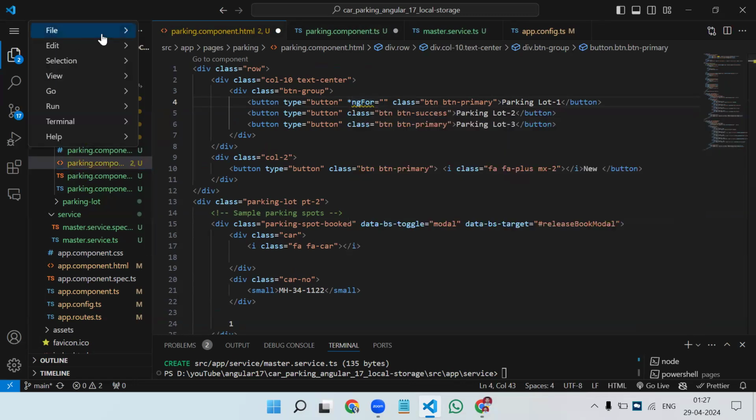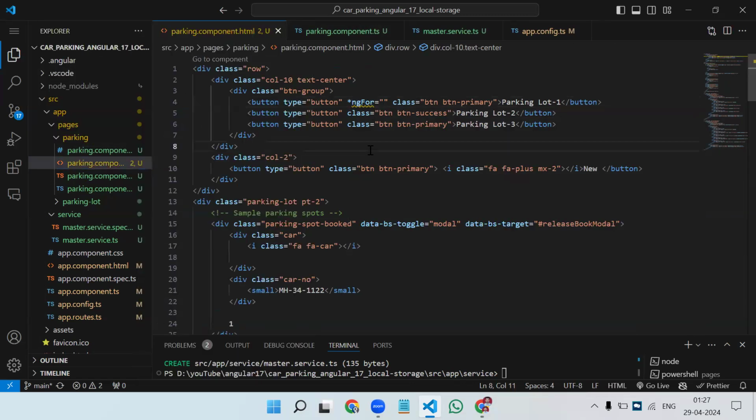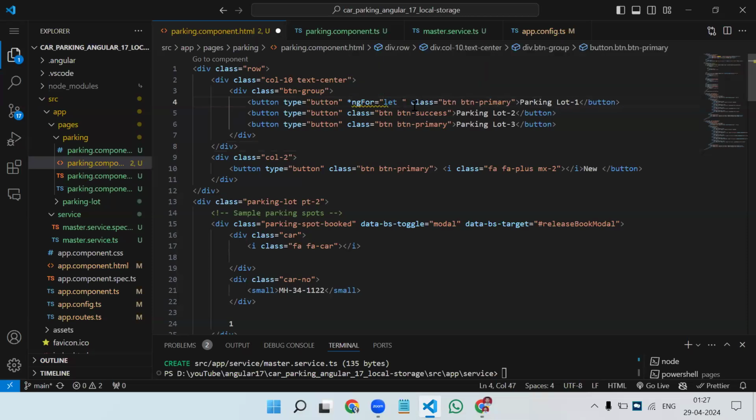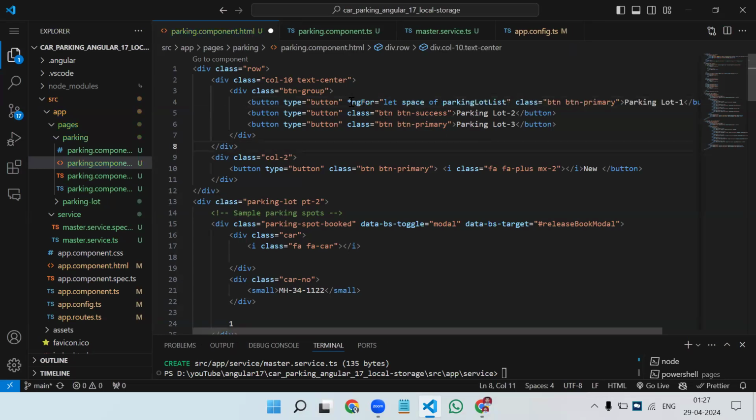Let's just save it. Let's write it actually. Let, space, our variable name. So see, the error is gone.